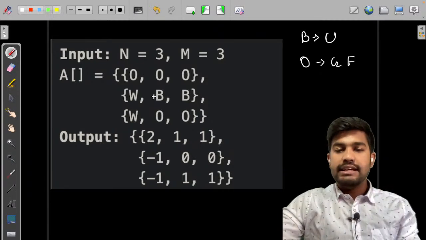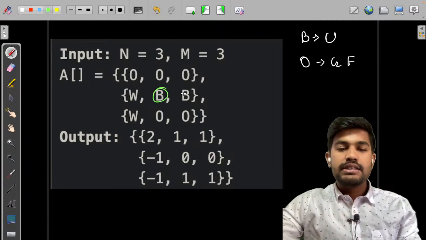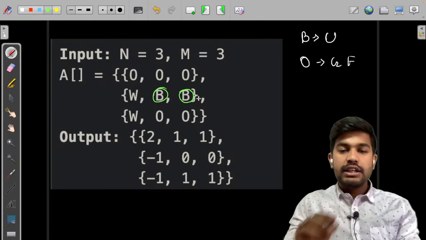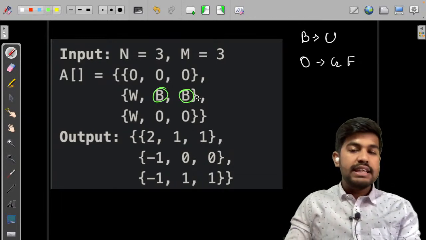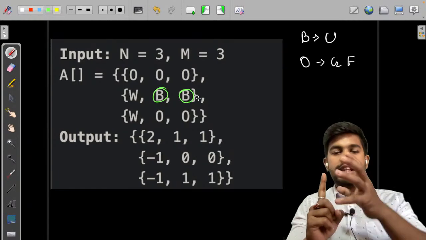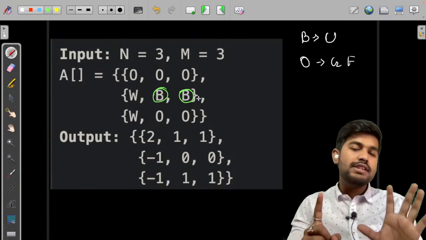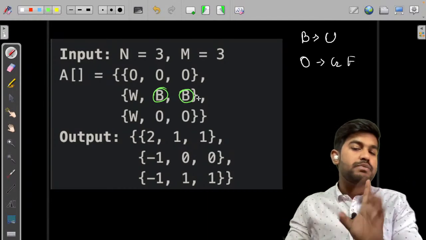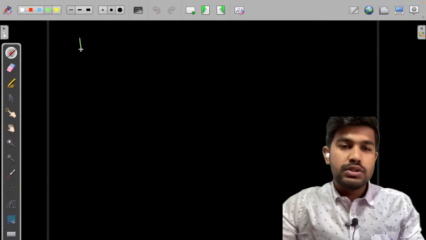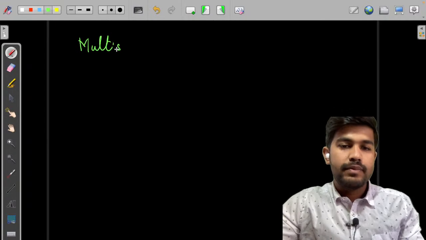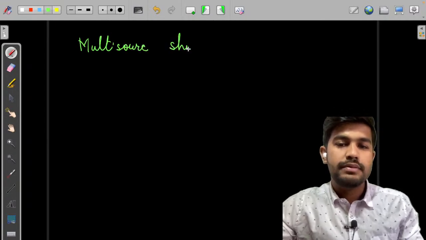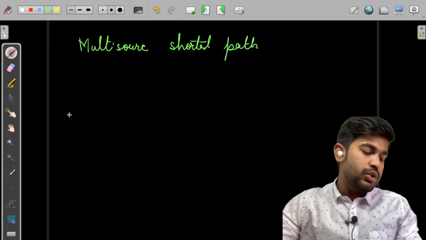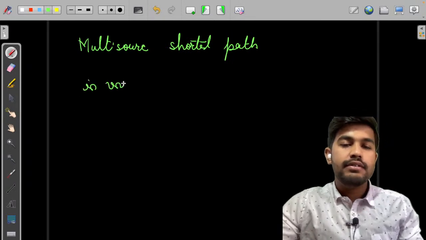But the problem here is that the bomb has multiple occurrences. Earlier the question that we have discussed was that there was only one source, and we needed to visit the whole graph, whatever is empty. But here we can see that the sources are multiple. So this is a multi-source shortest path problem, and this is an unweighted graph. No weight is there in an unweighted graph.